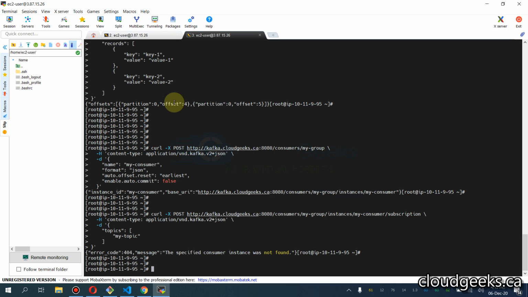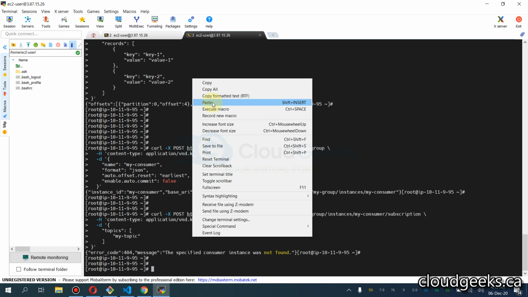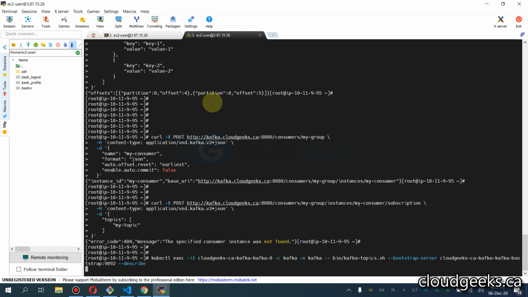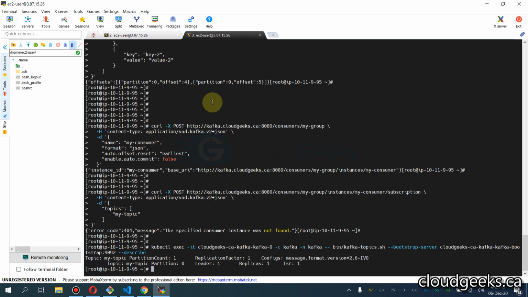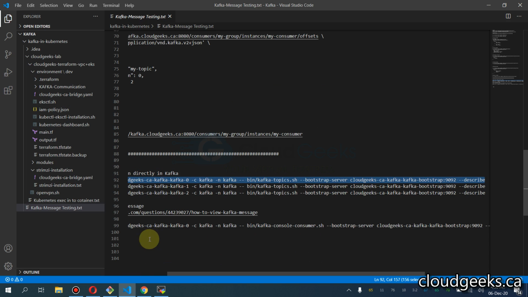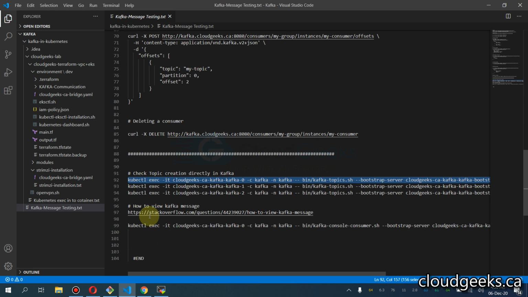Simply copy this, and what I'm going to do is simply paste this command here. So it is going to describe the topic, that my topic is created, and this is the leader, and this has the relevant partition, and replication factor is one, leader, replicas, and all that stuff. So I'm going to use the other command to see how to view the Kafka message.